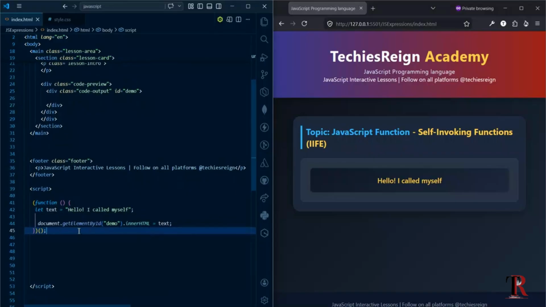Now, how did we get to this point? Well, we created an anonymous function. You can see that this function has no name. So an anonymous function doesn't use a name, but it has the function keyword. And then we wrapped it inside parentheses, the opening and closing parentheses. And then at the end of the parentheses, we invoke the function automatically. And then we store the text inside the function, and then we display the text inside the HTML page.